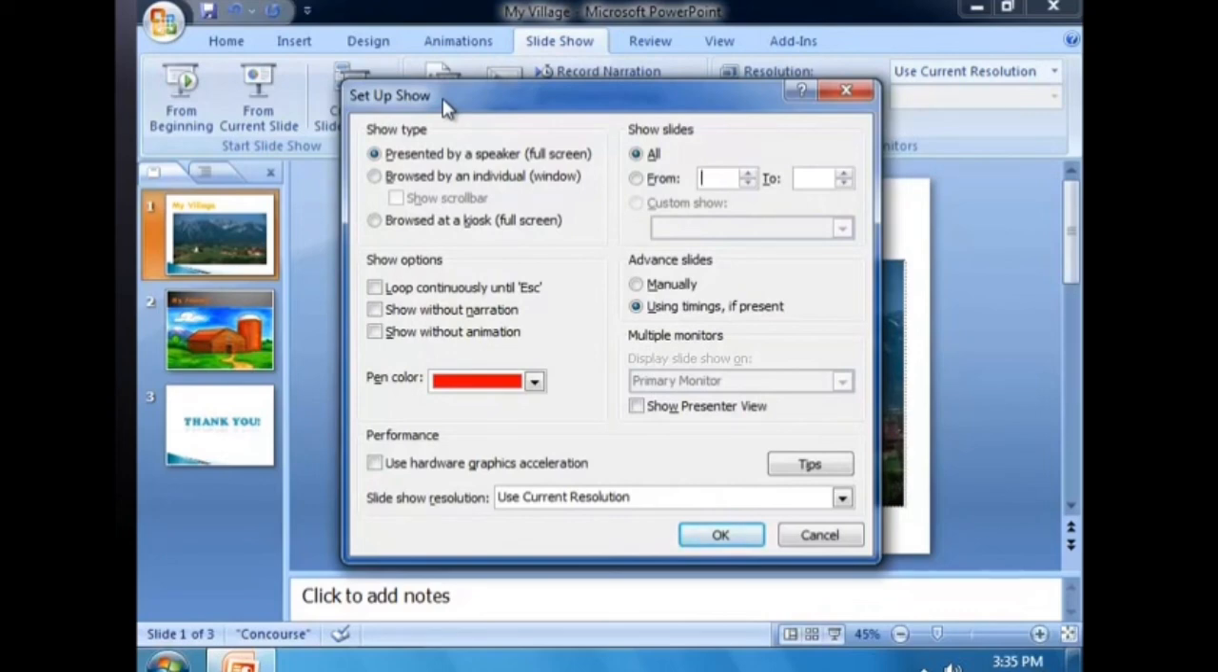Click on one of the options in the Show Type section. Select either the Presented by a Speaker (Full Screen) or the Browsed at a Kiosk (Full Screen) option. If you select the Browsed by an Individual (Window) option, the slides are shown in a window with an option to have a scroll bar.